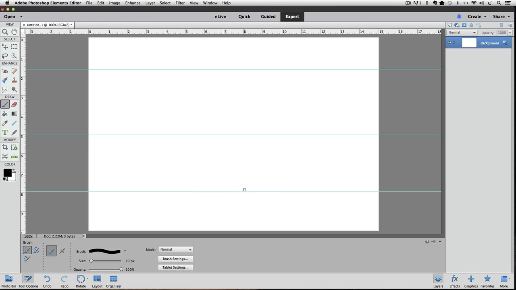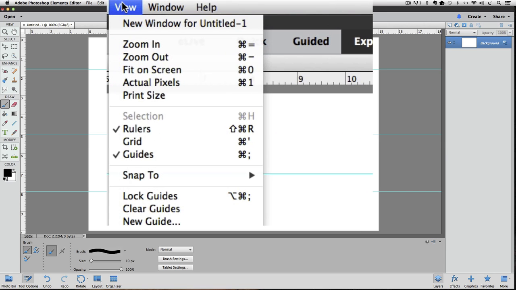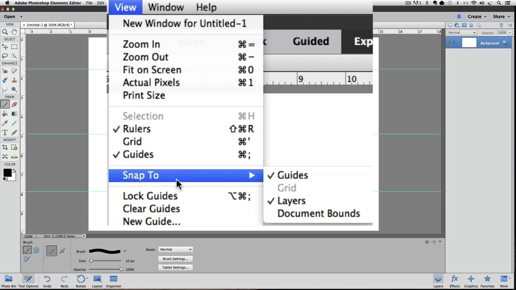One other thing that we'll check is also under the View menu, so let's look at that again, and then hover your mouse over the Snap To command, and make sure that there's a check mark next to Guides. Mine's already checked, so I'm not going to click on it. That'll help to keep our lines right on the guidelines.